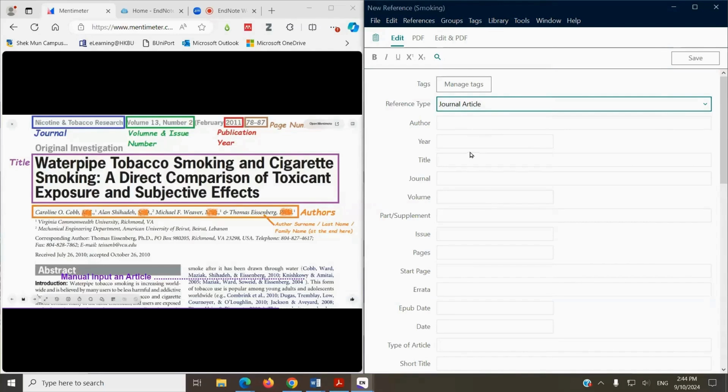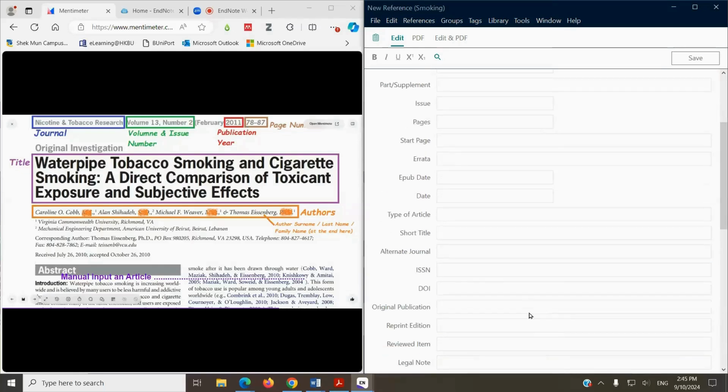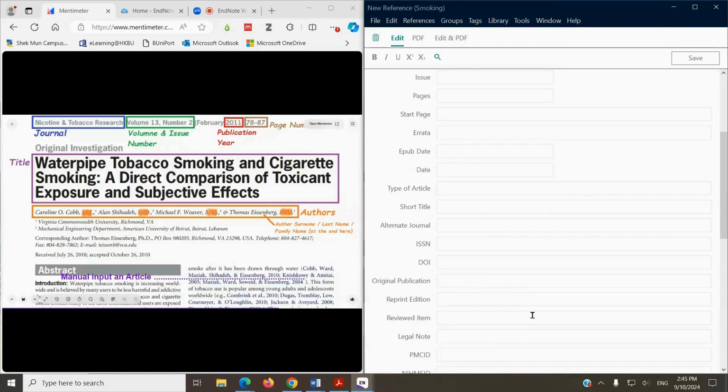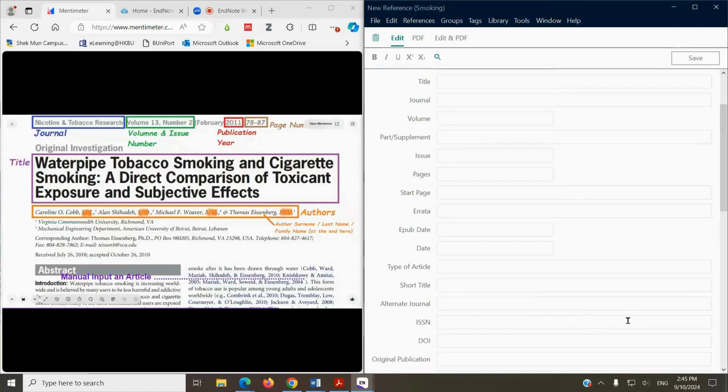Different reference types display different fields. You only need to fill in the essential information as I mentioned for a journal article, and other fields such as abstract, notes, and keywords are for your benefit and will not appear in the bibliography you generate. When manually inputting the reference into EndNote, it is very important to follow some rules to ensure consistency and accuracy.